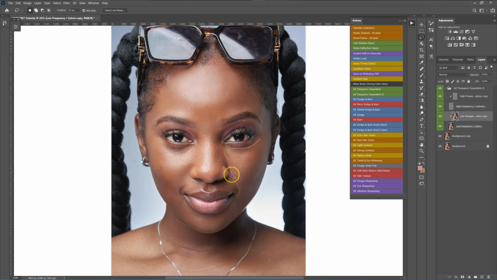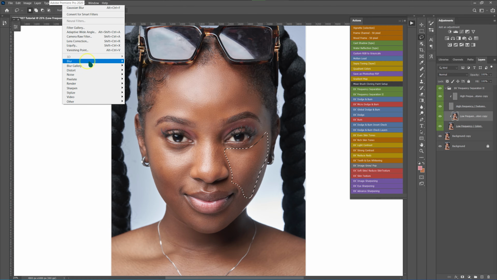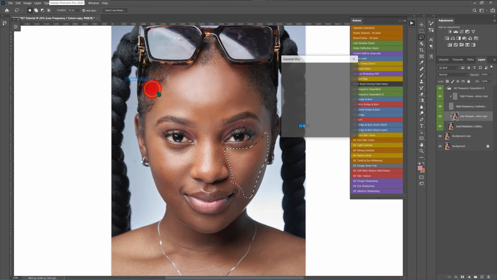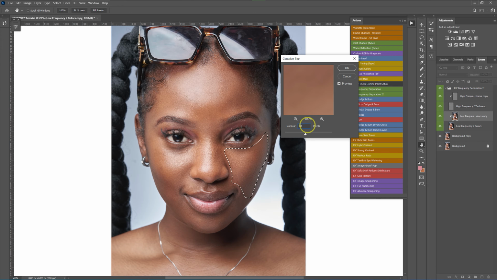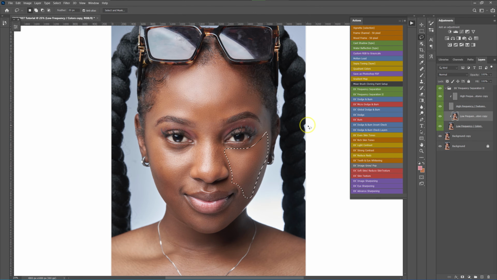So I'm going to select this part. Then I'm going to go to filter. Then I'm going to select blur, and then I'm going to select Gaussian blur, and then I'll reduce the radius to 20 pixels, and then I'm going to go here, and then I'll do the same.